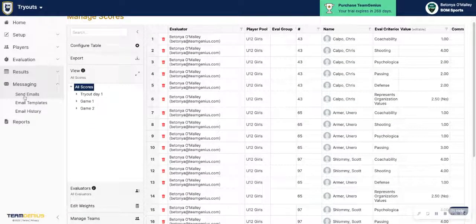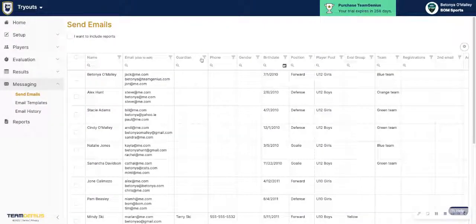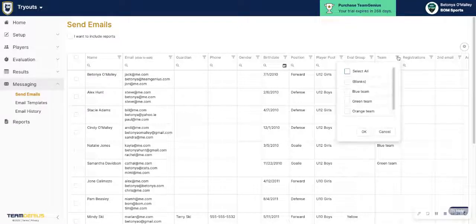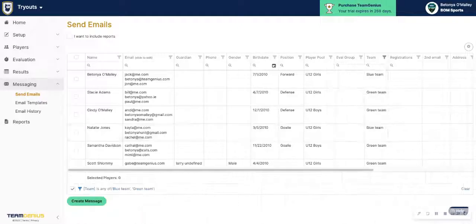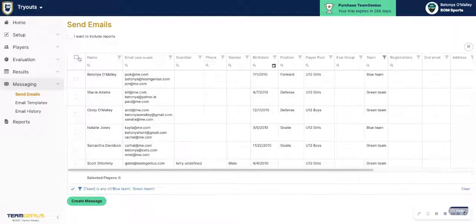If we go to messaging, slightly different. Here you're able to filter the same way that you can within all the different tables. You could also select multiple filters. So if you wanted to send an email out to 2 teams, for example, you can filter by those teams, select your players, and then create your message.